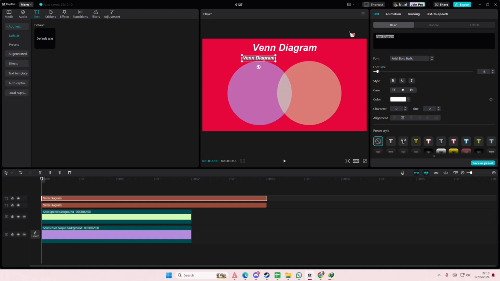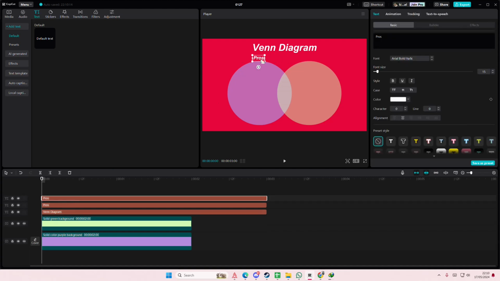and type in like pros and cons or something like that. I don't really know what's in a Venn diagram. I have not studied in a long time, so just type whatever you're going to put in this Venn diagram. And that is it. I hope this tutorial was helpful for you guys.